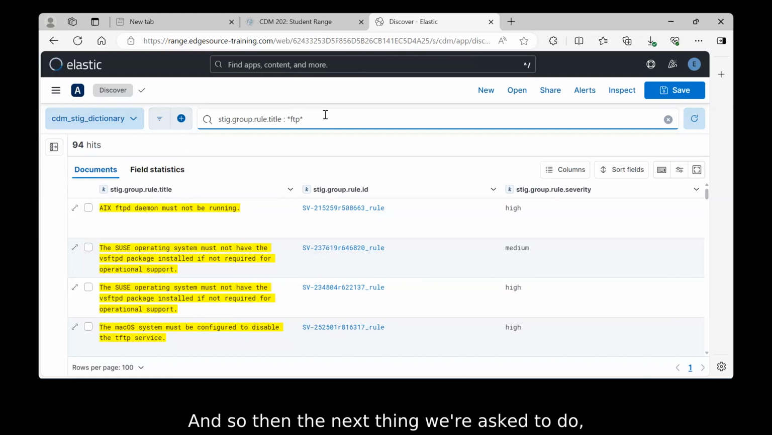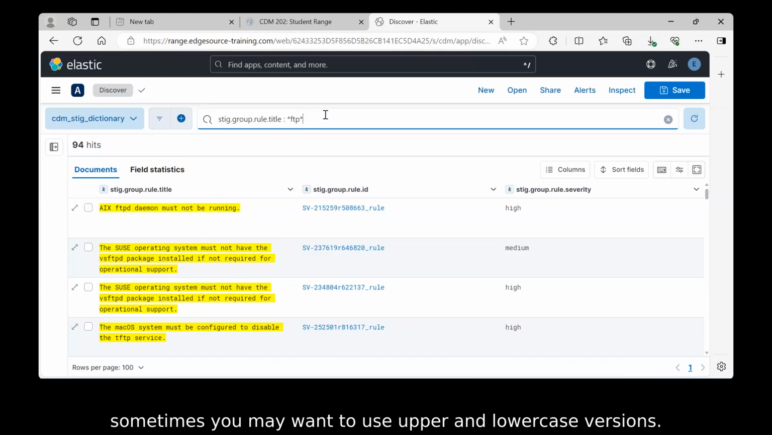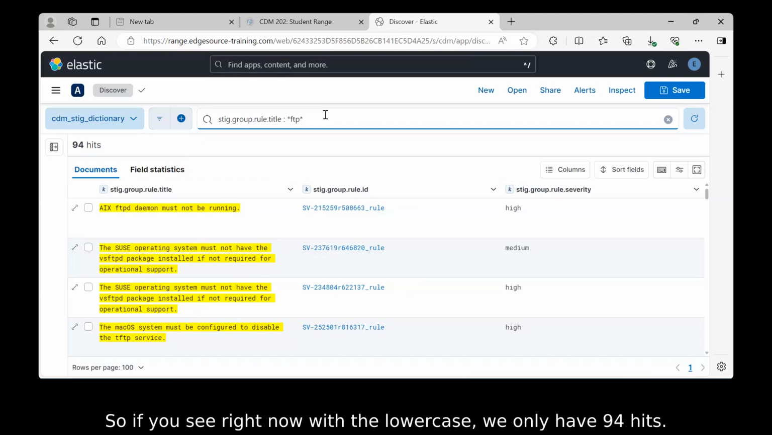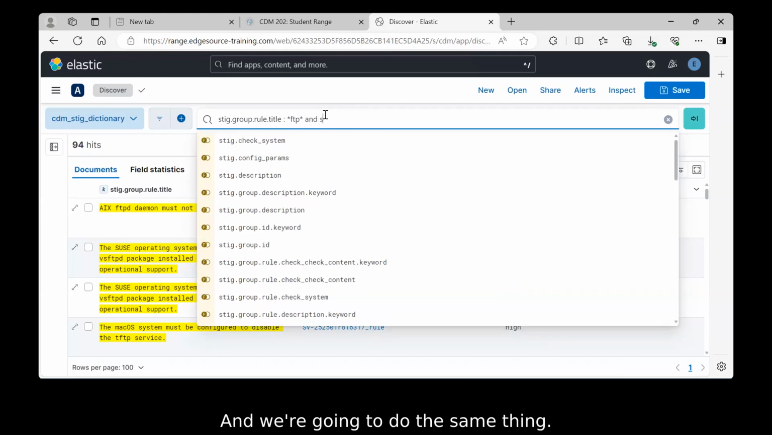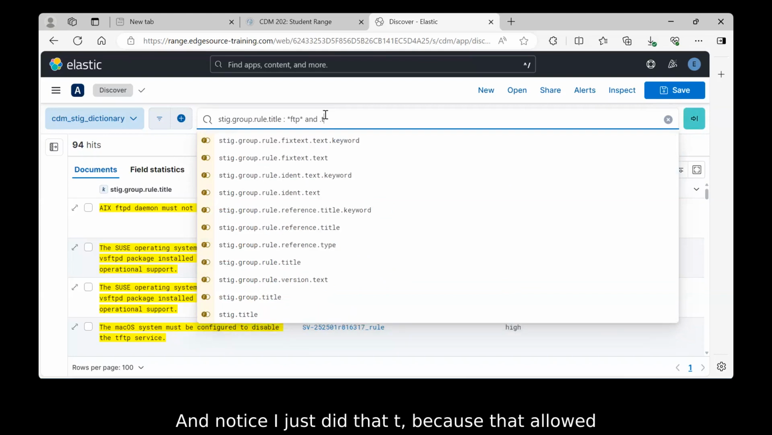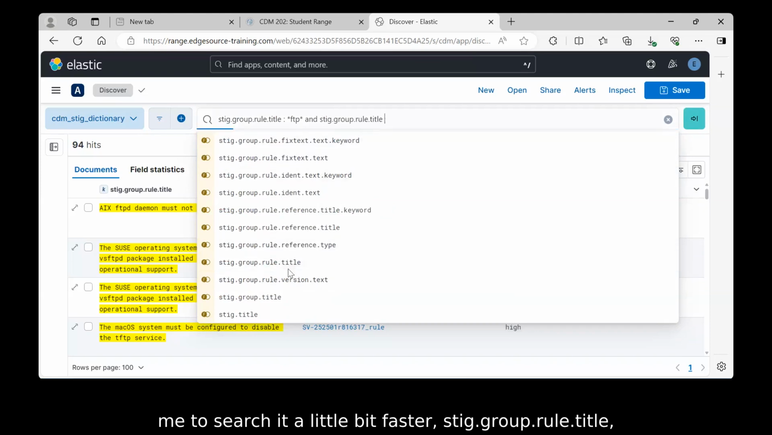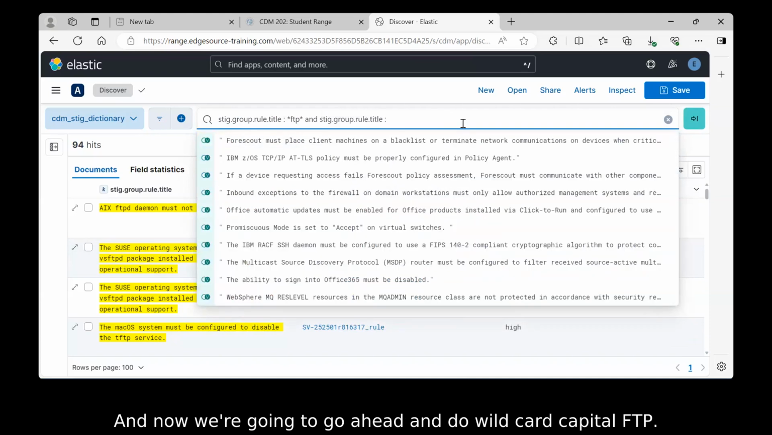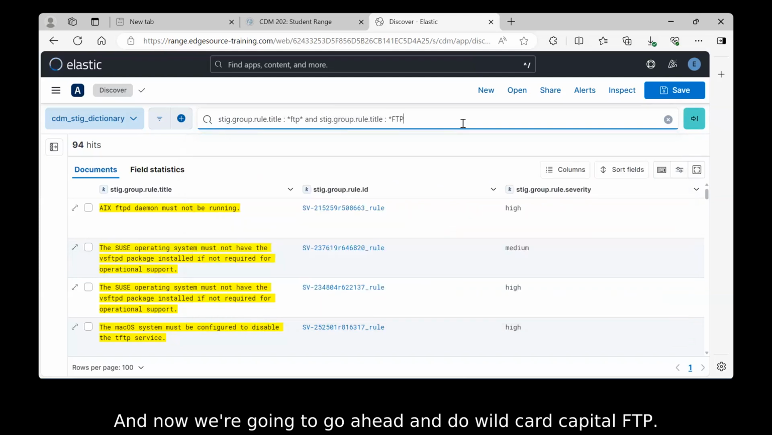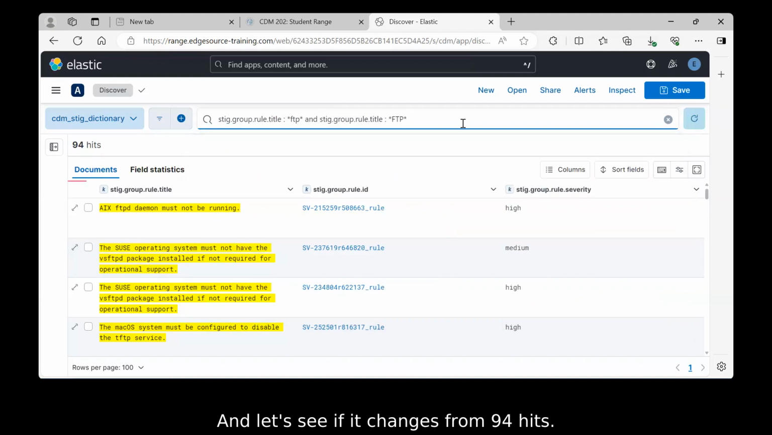The next thing we're asked to look at: because FTP is an acronym in the software title, sometimes you may want to use upper and lowercase versions. Right now with the lowercase, we only have 94 hits. So let's add the same thing. I just typed .t because that allowed me to search a little bit faster. STIG group rule title, I just went by the .title. Now we're going to do wildcard capital FTP and see if it changes from 94 hits.